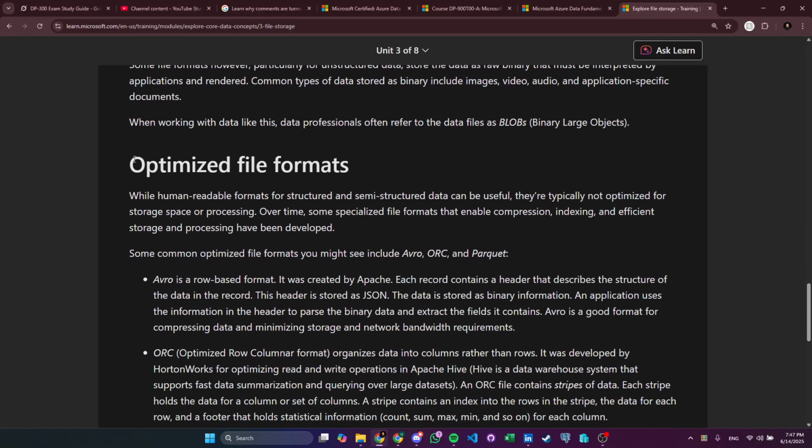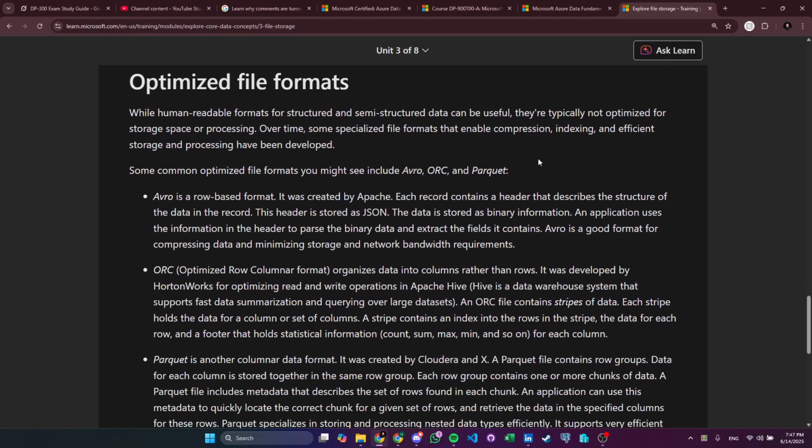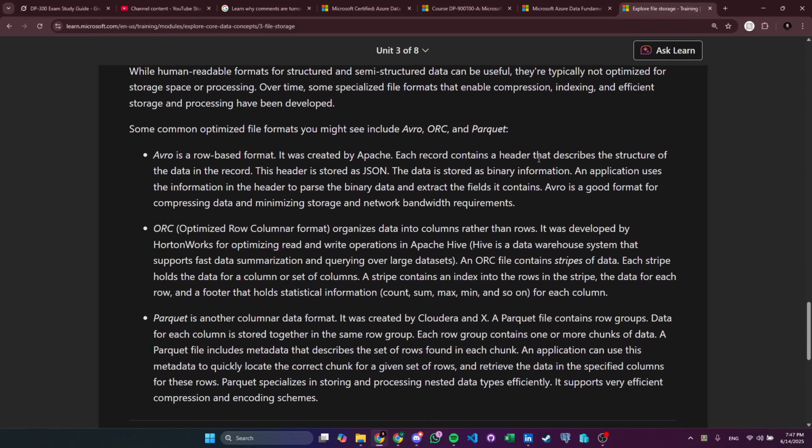Now, let's go on with the optimized file formats. While human readable formats for structured and semi-structured data can be useful, they're typically not optimized for storage space or processing. Over time, some specialized file formats that enable compression, indexing, and efficient storage and processing have been developed. Some common optimized file formats you might see include Avro, ORC, or Parquet.